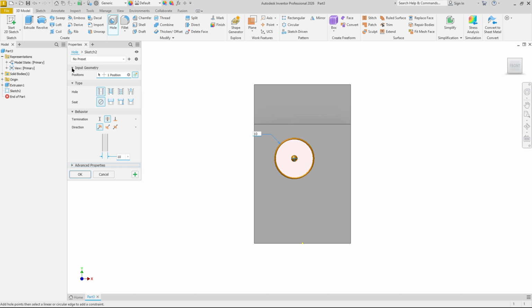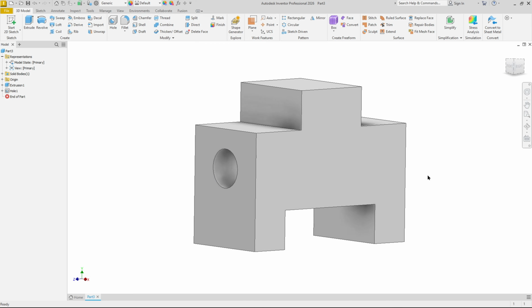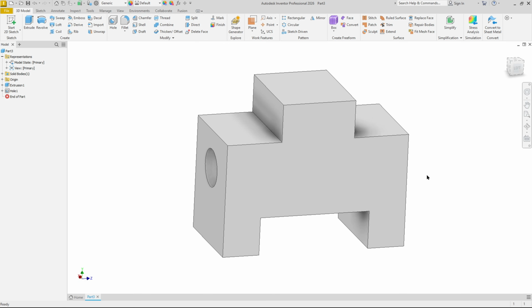Now let's add some reference here. So click here on this edge. The distance here is 25/2. Okay. Now select this edge here. The distance here is 20 millimeters. And press OK. We made this. So here we finish our exercise.